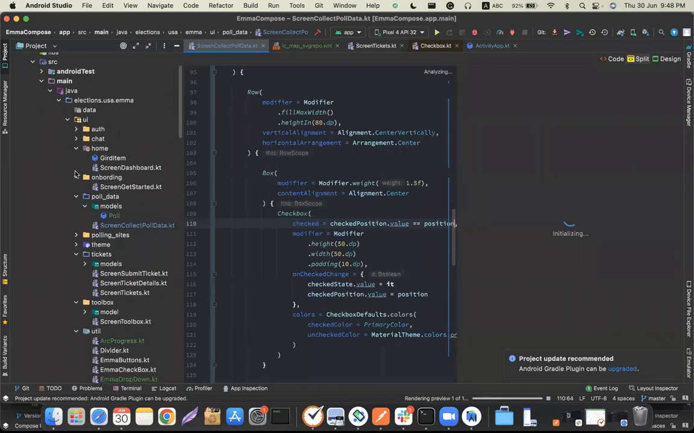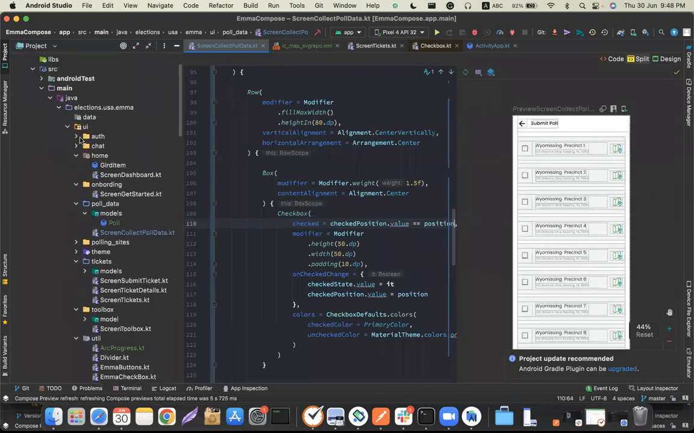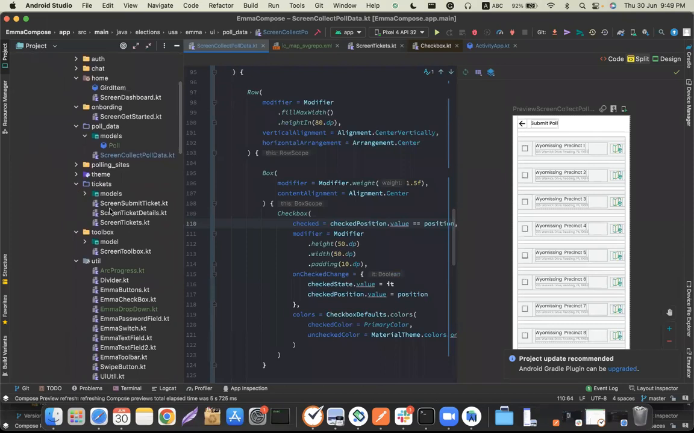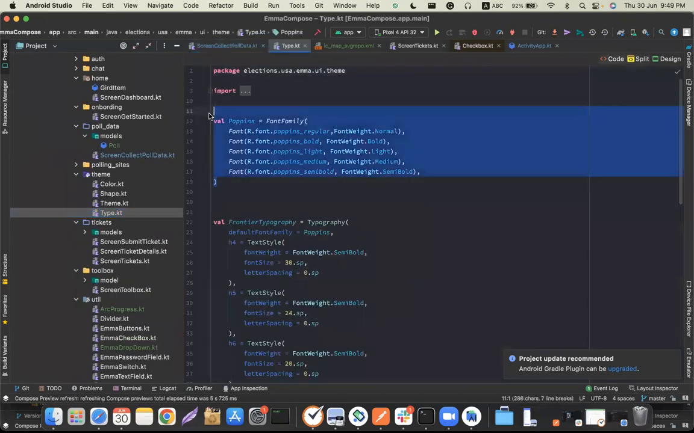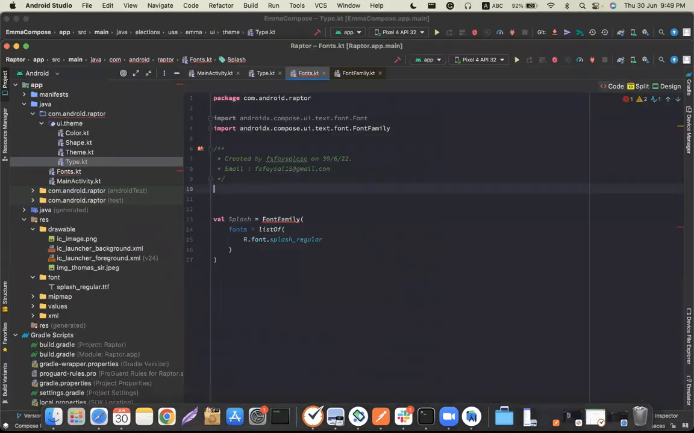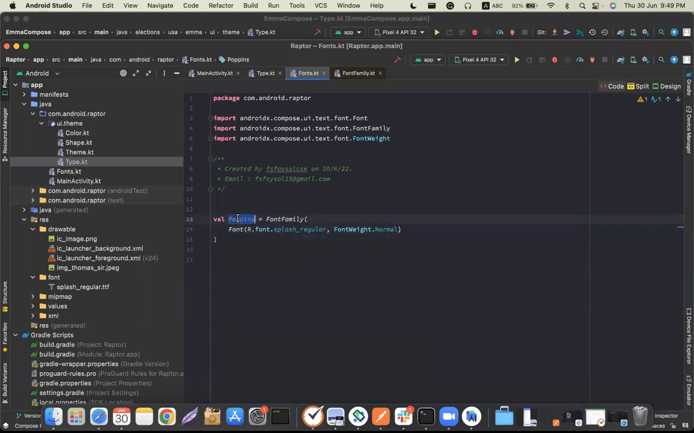Data. Just check the structure. I'm checking the structure. Auth UI theme. Where is the theme folder? Yeah, here it is. Type and the font. Okay, I'm copying all the things and pasting it here. Splash regular. Okay, just remove all the property. Splash font.